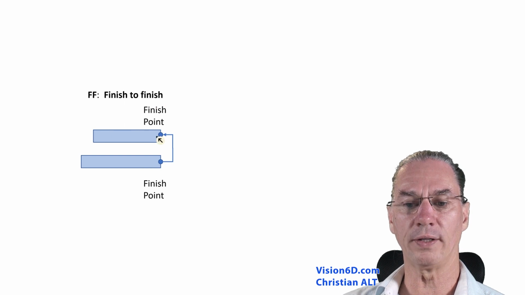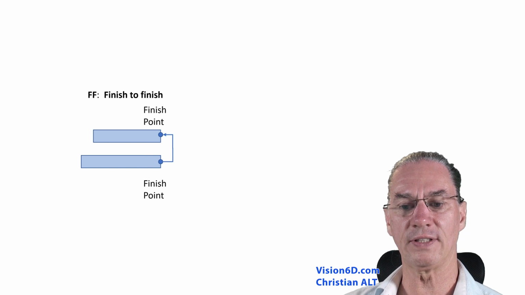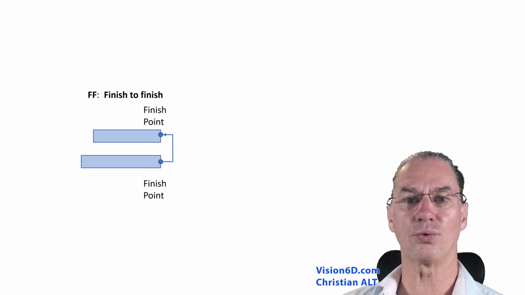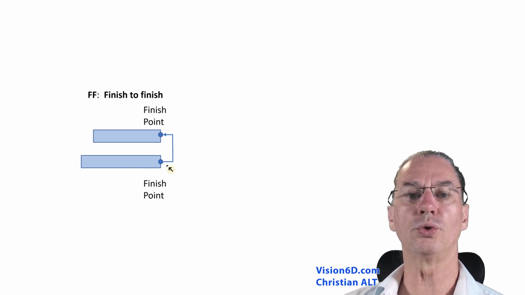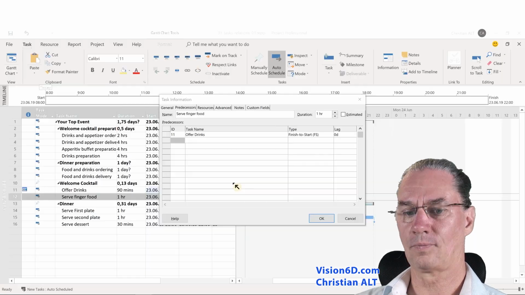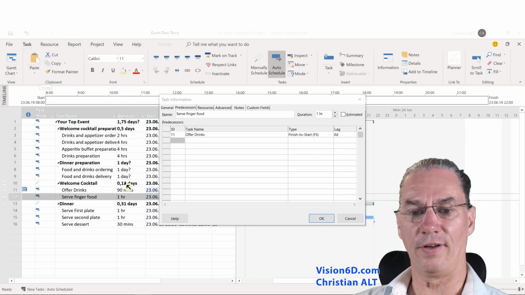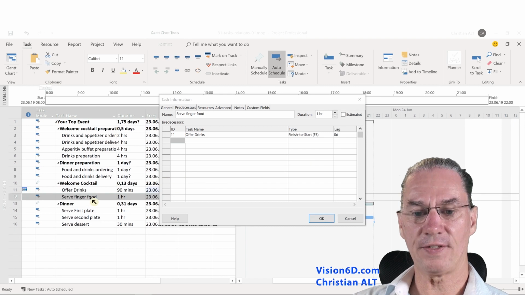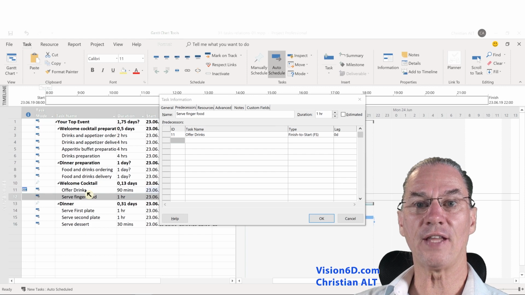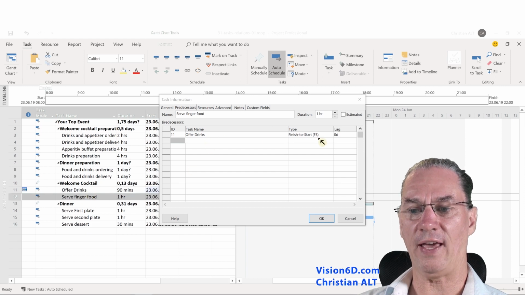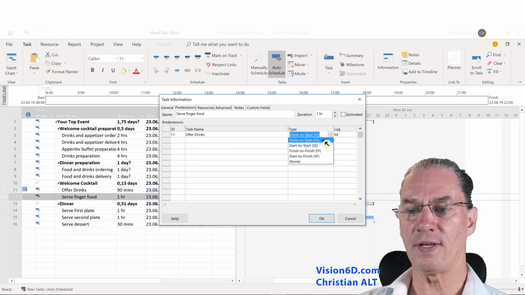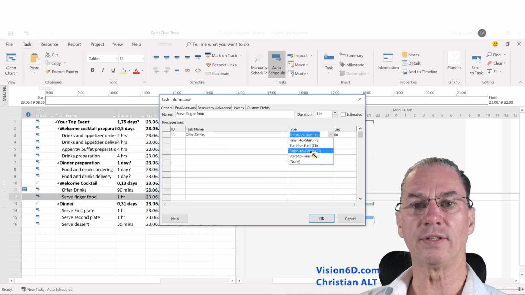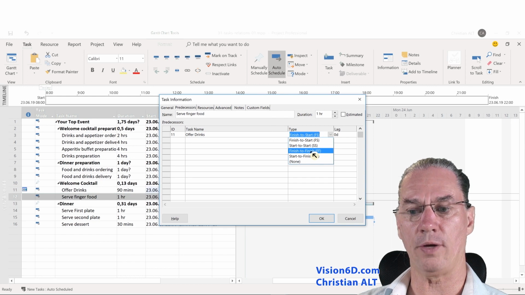The first one is going to finish and to have its finish point linked to the successor's one, also to the finish point. So we are back into the serve finger food task, which is number 12, and its predecessor, it's the number 11 offer drinks that we have here, and we had the default value. So I'm going here to change this and to say that what I want now is the finish to finish relationship.